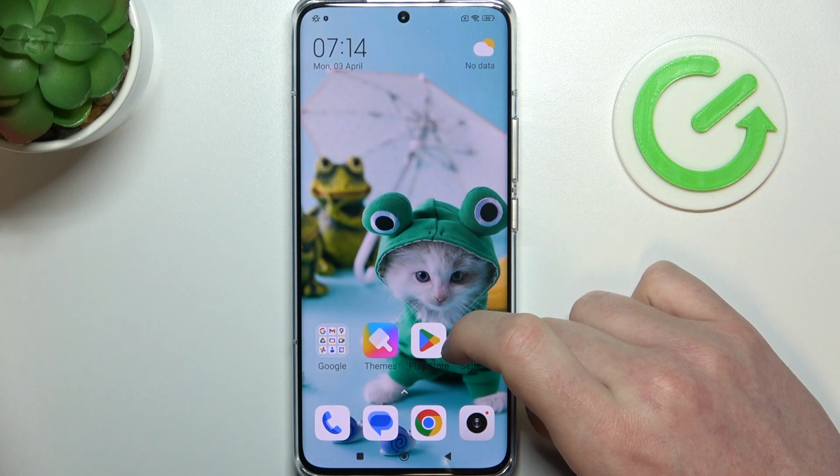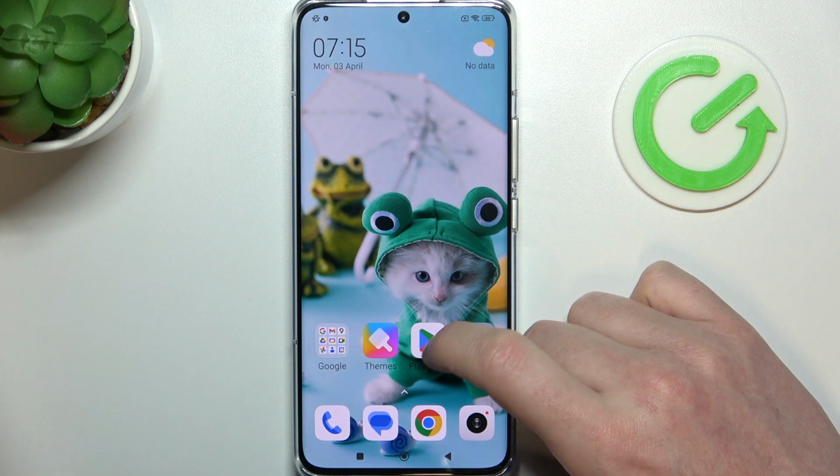Hello, in this video I want to show you how to install custom LED lamp notifications on Xiaomi 13 Pro.